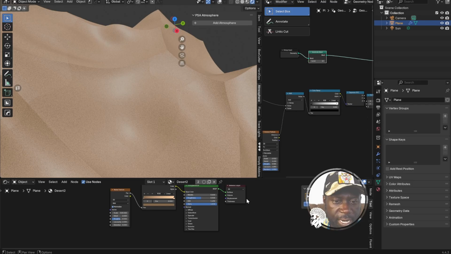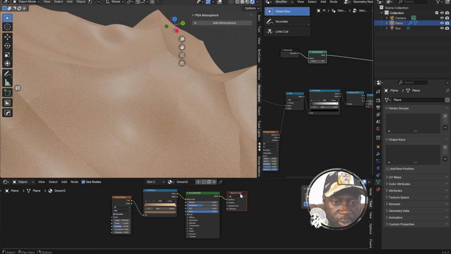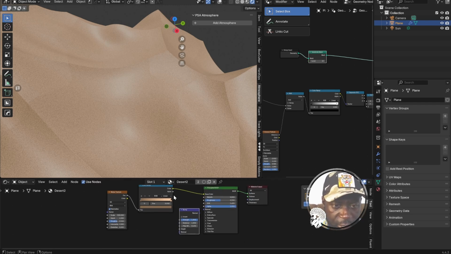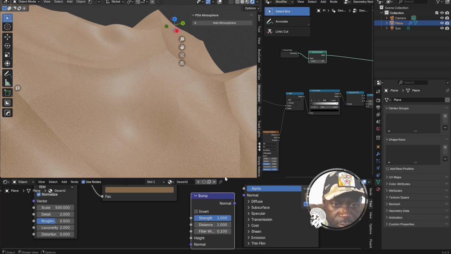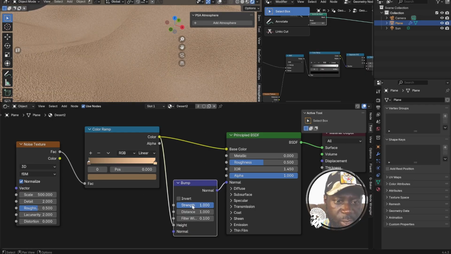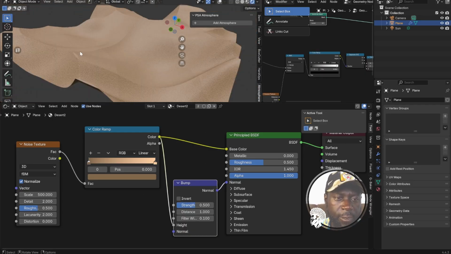And then we can go ahead and add a little bit of bump map to it so we get a little bit of height in there. So I'll Shift A, bump, select that, and I'll plug in the color to, let me zoom this in a little bit more. I'll plug in the color to the height and then the normal to the normal. So see, now we have a little bit of depth going in there. And I'll just bring my strength to 0.5.